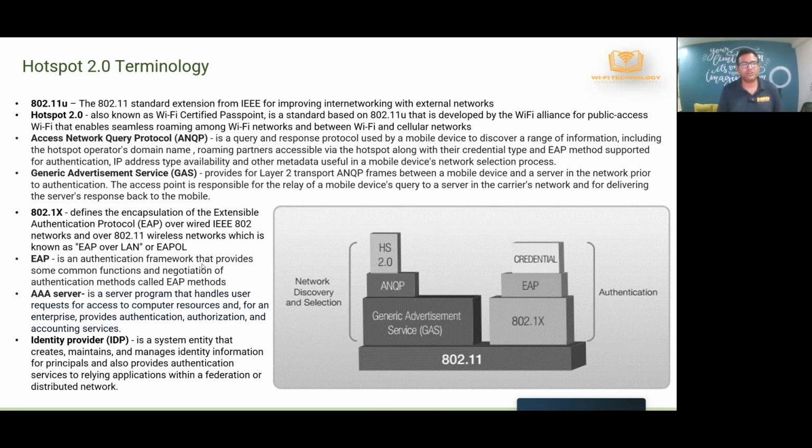Of course, we all know 802.1X, which is part of the Hotspot 2.0 terminology. We studied this in the previous sessions. We talked about EAP, we talked about RADIUS servers and AAA servers. They're all part of the Hotspot network and ecosystem. And of course, we have identity providers, or what we call IDPs. These are the providers that provide the identity check for all the users connecting to the network. So these are the most common building blocks and terminology of Hotspot 2.0.